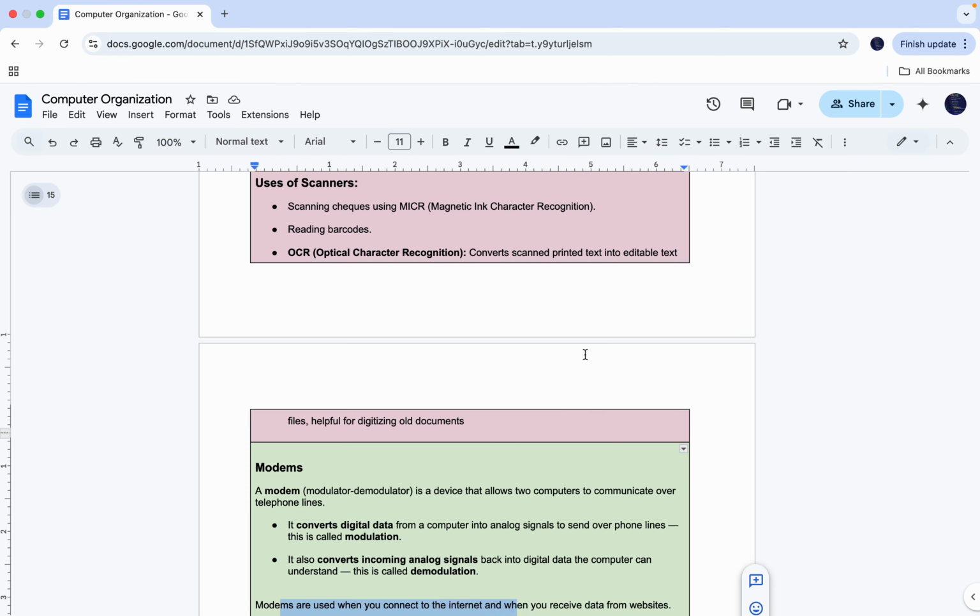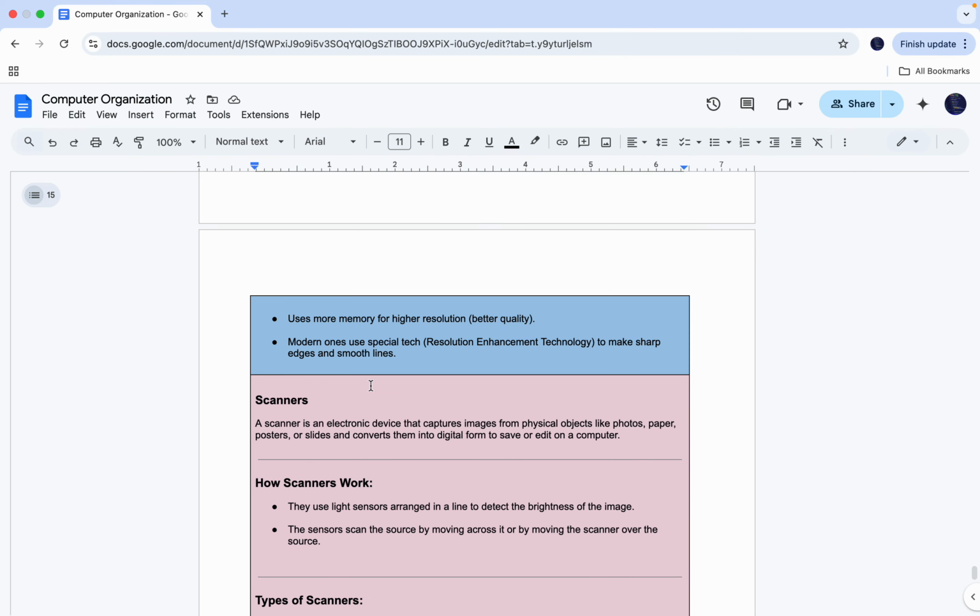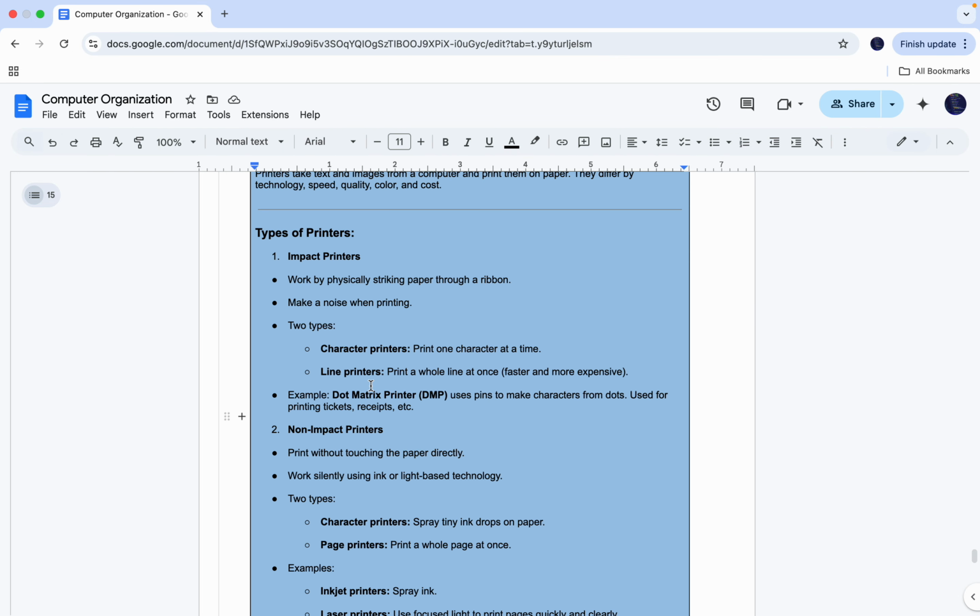Okay, done. So block 2 is complete. Next, we will do block 3.